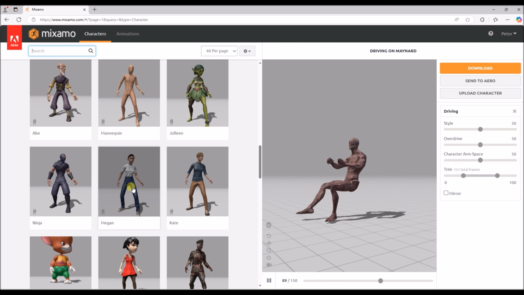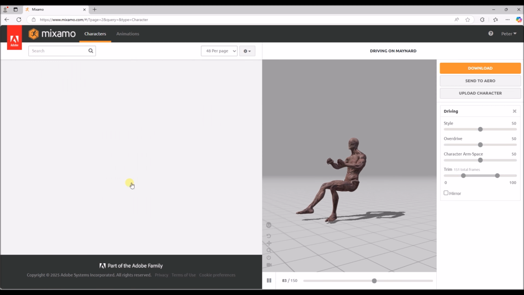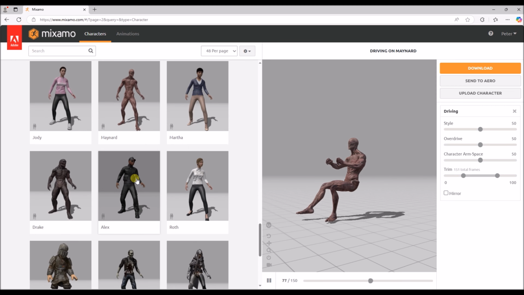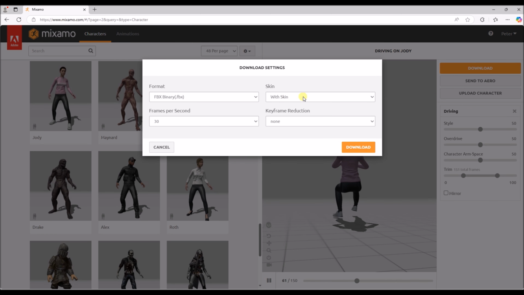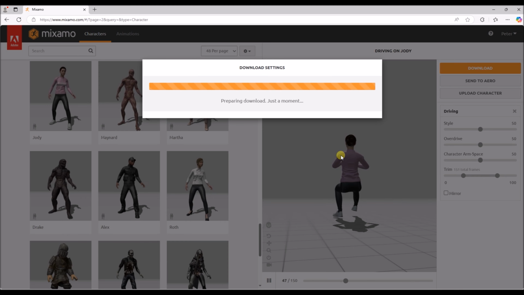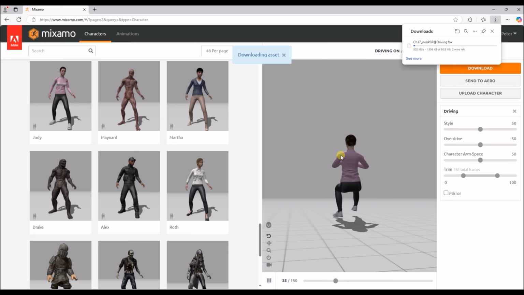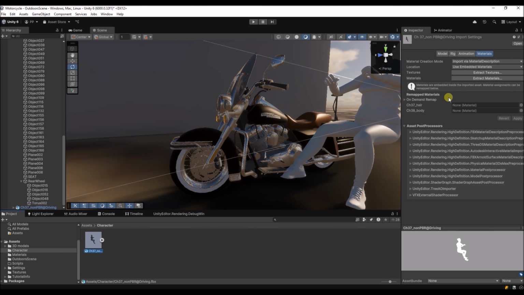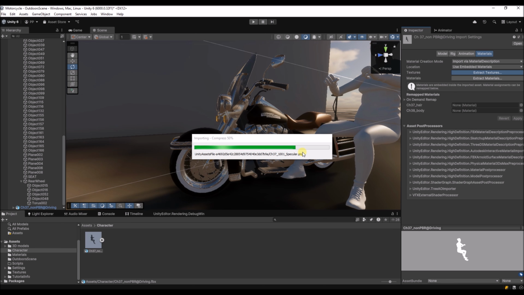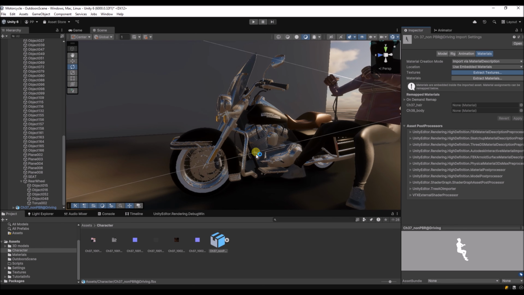And now we will add a character who is driving the bike. Let's go for a woman this time. Put her in a sitting position. This is a driving animation. That's already a bit like we want, but we need to modify that a little bit later on. So we will download the model together with the animation, in the Unity format. And then you can add it to the project and put the character in the scene.